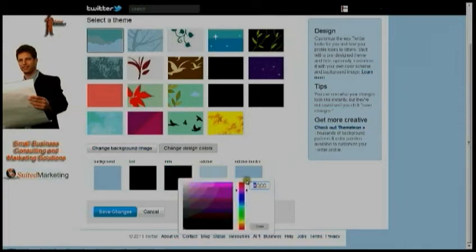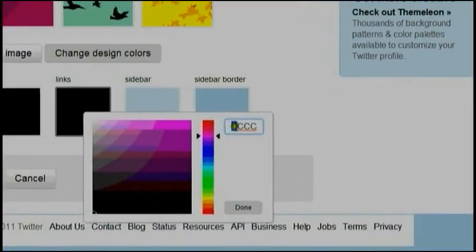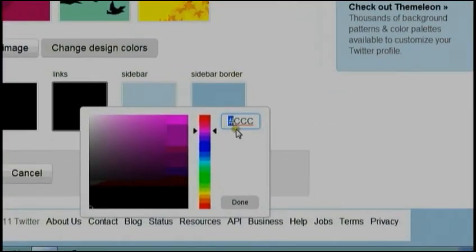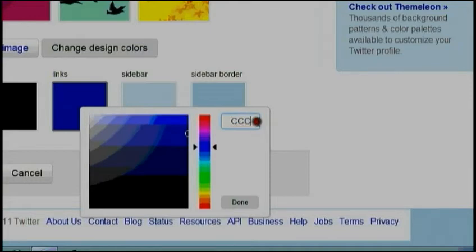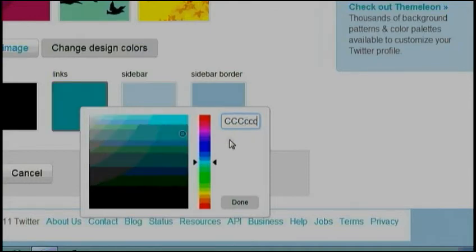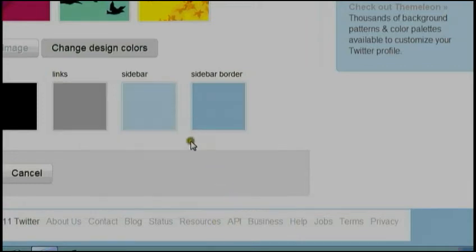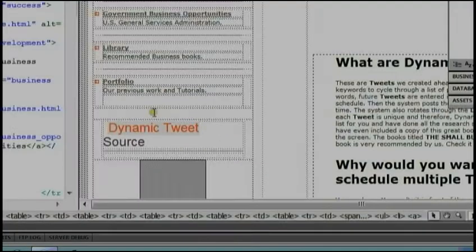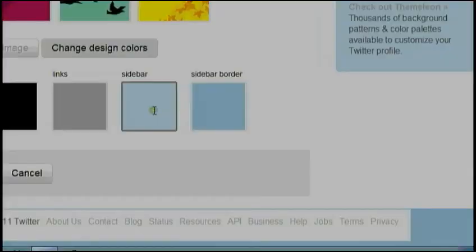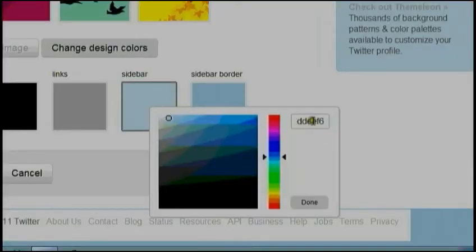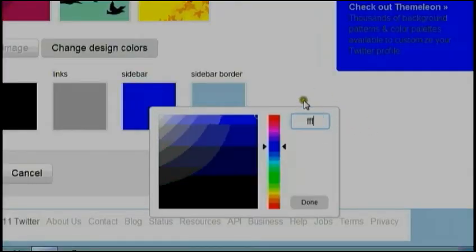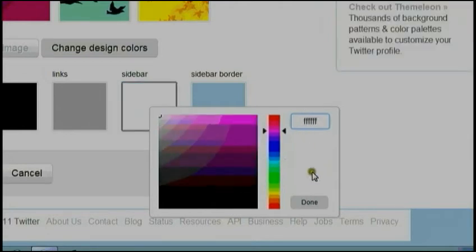Make sure to take out the pound symbol. You want it to be 6 characters, which it was only 3, but if you do 3 more, then it is actually the right color. So sidebar, let's see, that's a good question. What I think I'm going to do is make my sidebar all white. All white is 6 Fs.